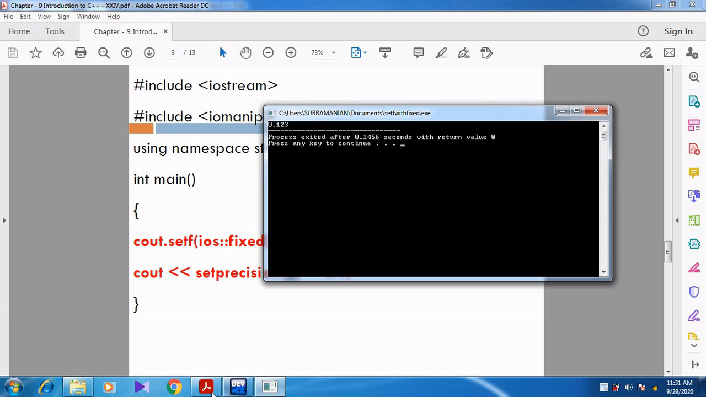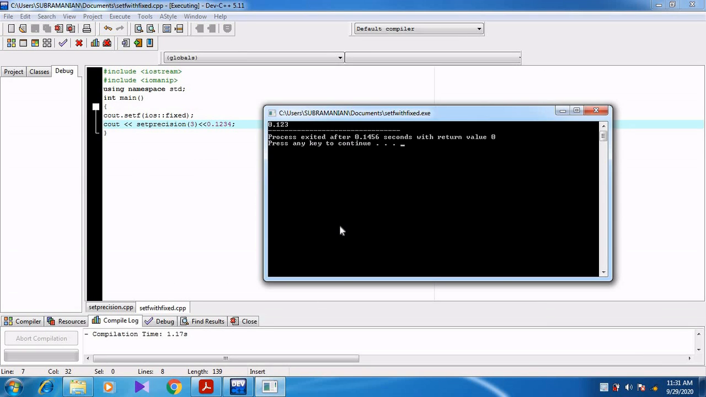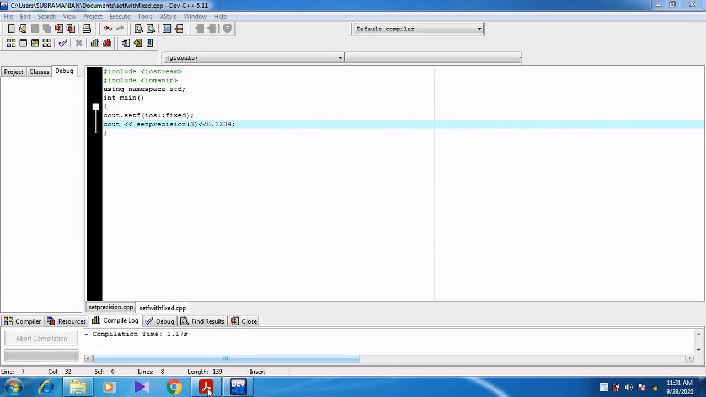So that's what I have shown you in the program. What is the number I have specified? 0.1234. After the decimal point, 4 places. But here I am setting the precision as 3. Then automatically it displays only 3 digits after the decimal point. Can you understand, students? Right.